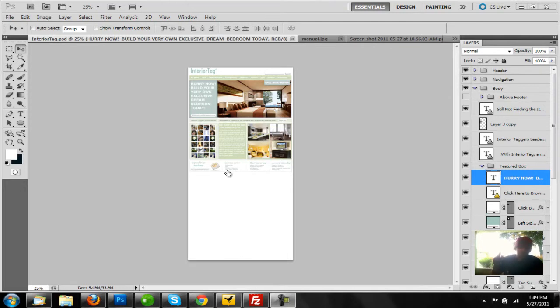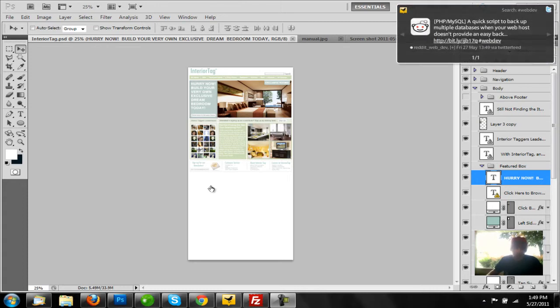AndrewKaiser.com. Today we are going to be looking at slicing a PSD layout in Photoshop and getting everything ready to give to the coder to either code it up or for you to code. Let's go ahead and take a look at our design.